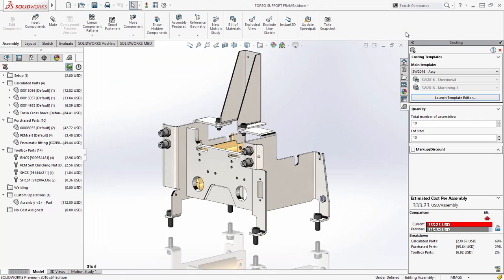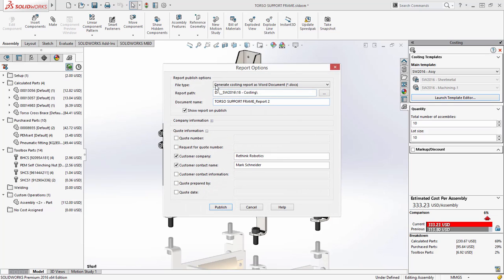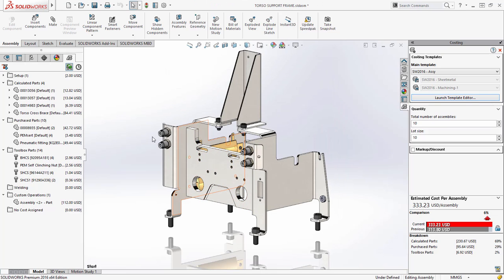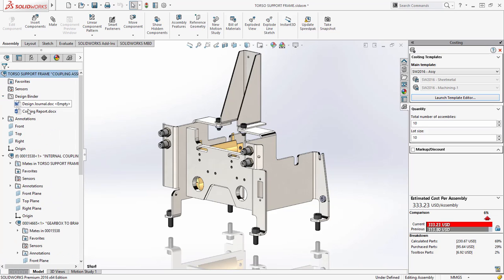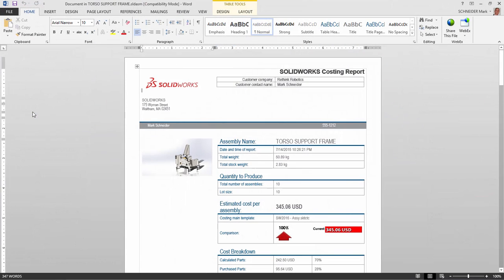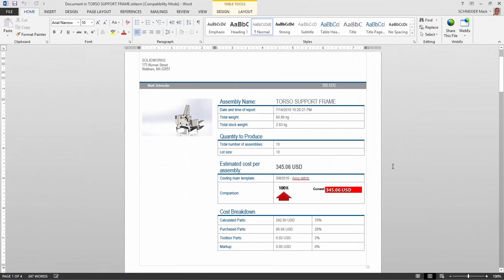Finally, you need to be able to document this cost information, and this is done by publishing a costing report. Fill out the report information and hit publish. Let's cancel this report and take a look at one that has already been generated for this assembly. Similar to other costing reports, all information is clearly presented, such as information about the assembly, the lot size, total cost, and cost breakdown including any markup.